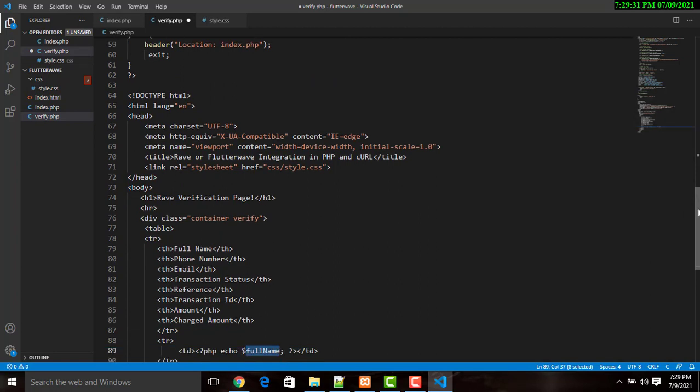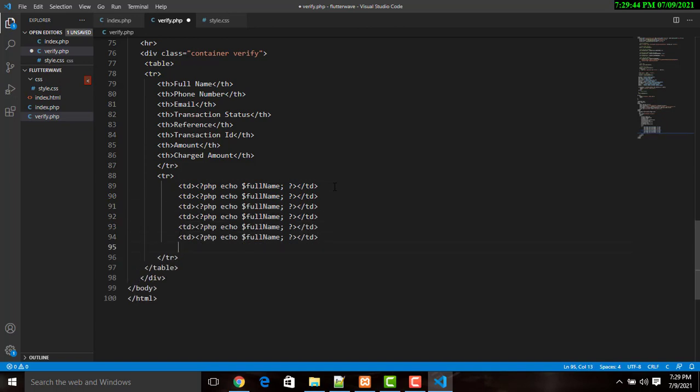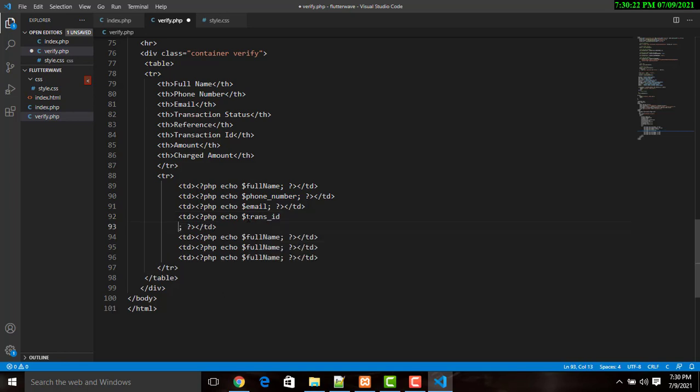Alright, so I have the full name printed out right there, and let me copy this and paste it a couple more times, up to seven, and I think that's all we need for now. After full name, we're going to need a phone number, so this is going to be phone number like that. After phone number, we're going to need an email, so this is going to be email right there. After email, we're going to need the transaction status, not ID, so this is going to be status.